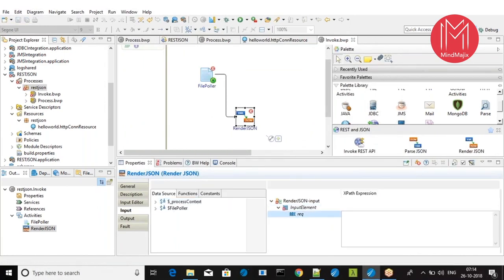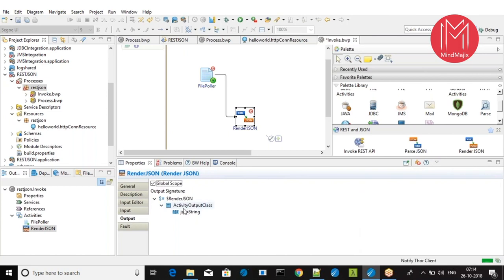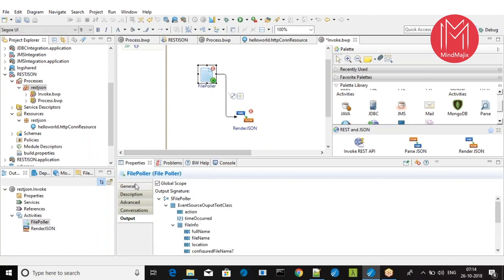Input, it's taking an XML. Okay, I'm just going to say hello, and the output is going to give out a simple JSON string, which doesn't contain any schema or anything. It will be a simple JSON string. Okay, and now let us take a look here, a file folder.